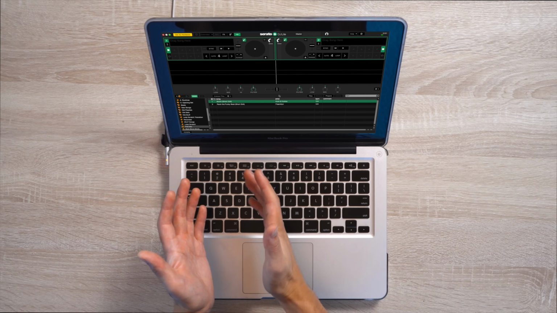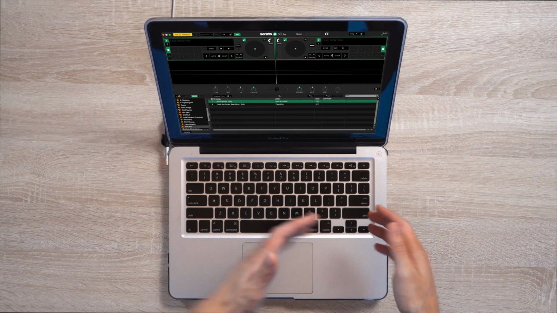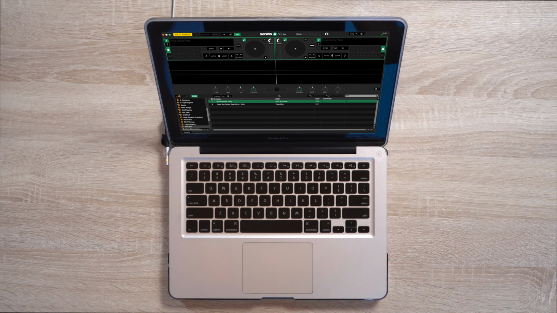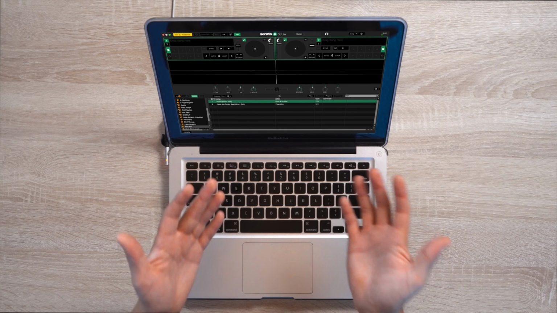Number 2, the ability to control the song's EQ and filter. So if you really want to blend your song more technically, you now have the option to do so. And number 3, the ability to use a splitter cable.